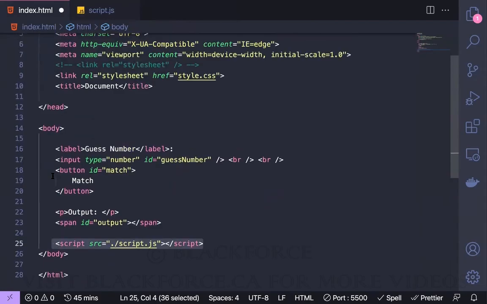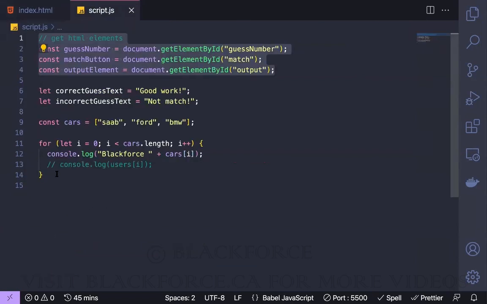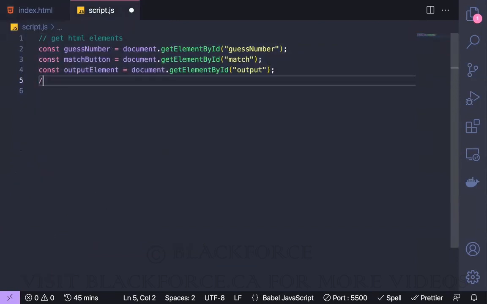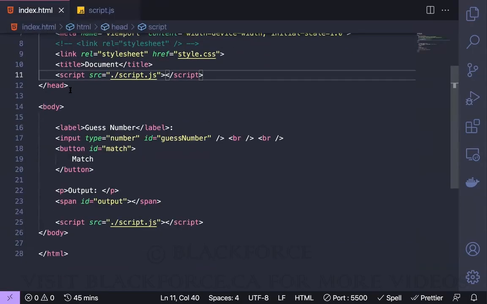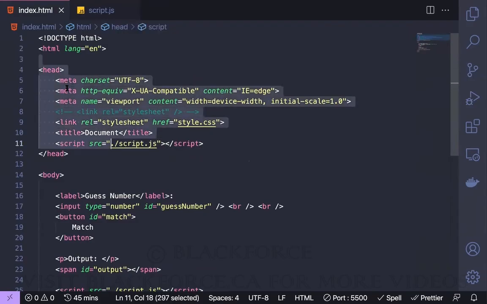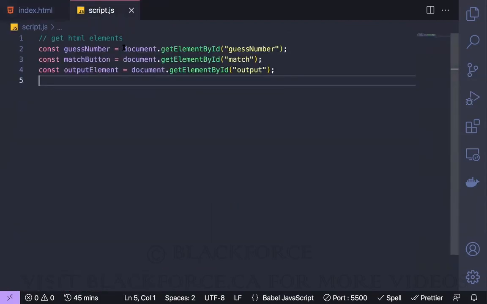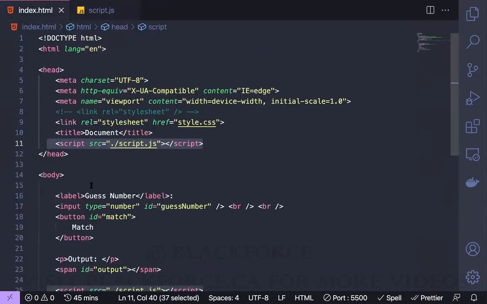If I take this script tag and put it in the head tag, or here for example, and take off my other examples and just leave the document.getElementById. So now, before I open the browser, what's going to happen? I told you the browser reads HTML from top to bottom. So it gets here, it loads this JavaScript file, it goes inside, it sees document.getElementById guess number, but there's no element in the document yet.